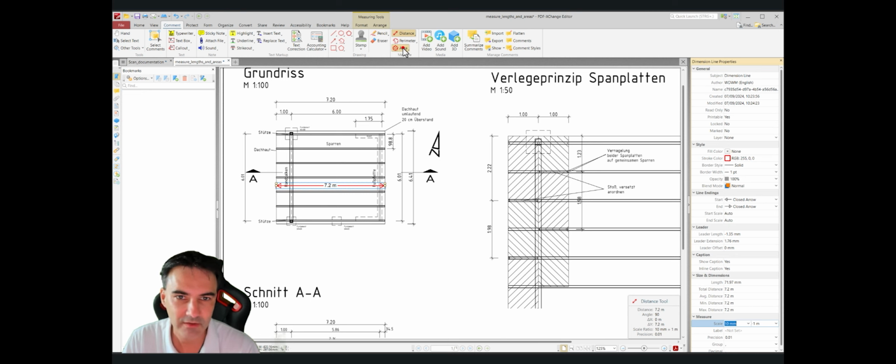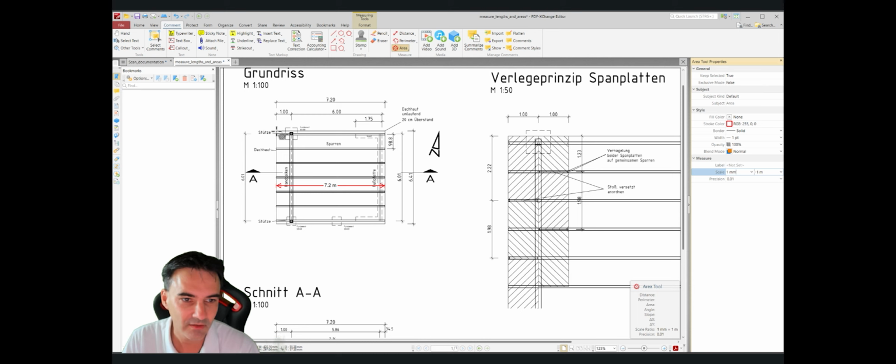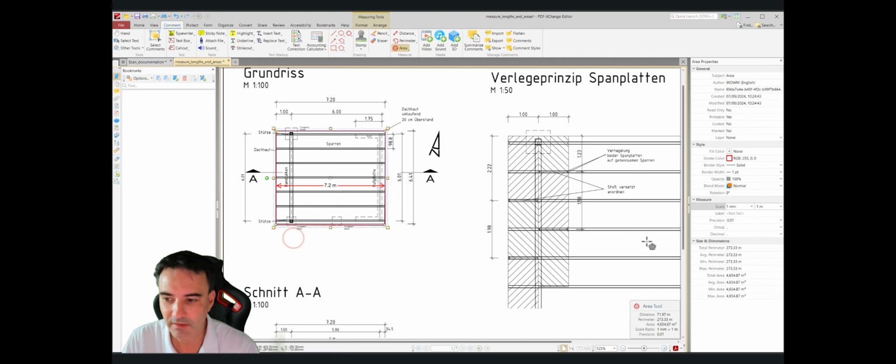What about the area? Just the same. We start here somewhere in this corner, go along, at the end right mouse button and complete. So we also have to change here the scale to 10 millimeters, 1 meter, and we can directly see that is 27.3, no, 46.6 square meter.